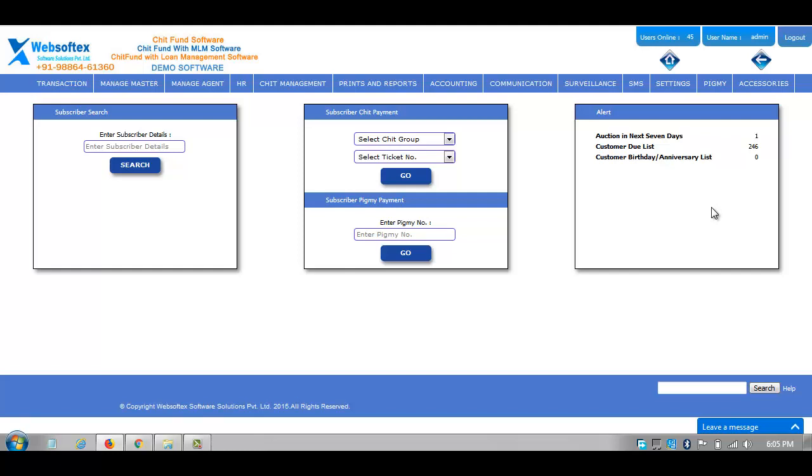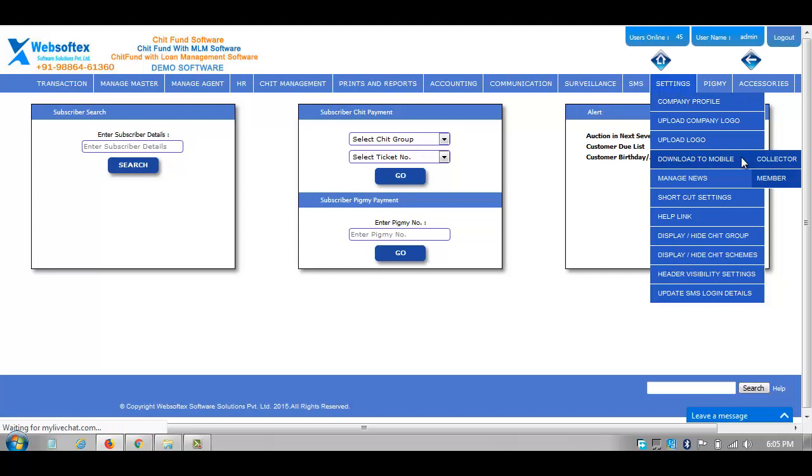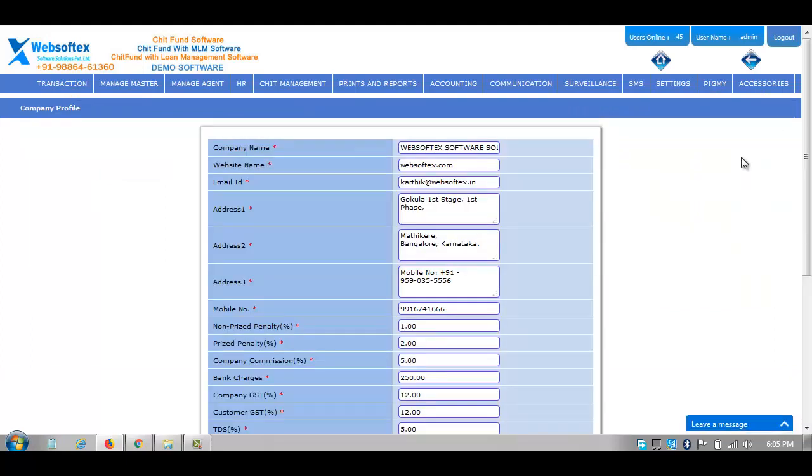After completing this dashboard, we will go for the settings, where we will do the company profile settings. Here we can set the company profile details and all the rest of the details, such as company name and website name. What was your website name? That one you need to enter. Then the mail ID, what is your company mail ID? That one you need to enter.